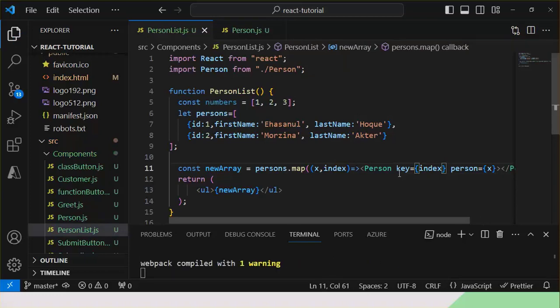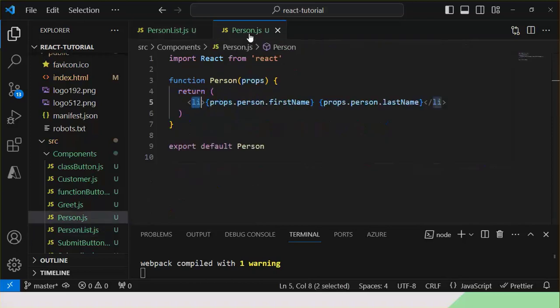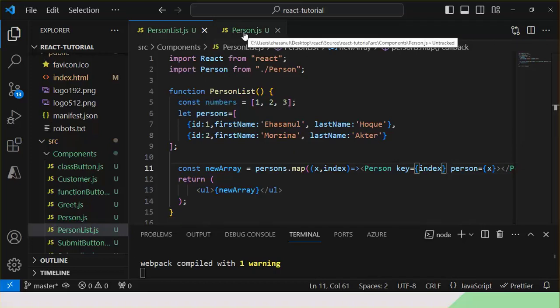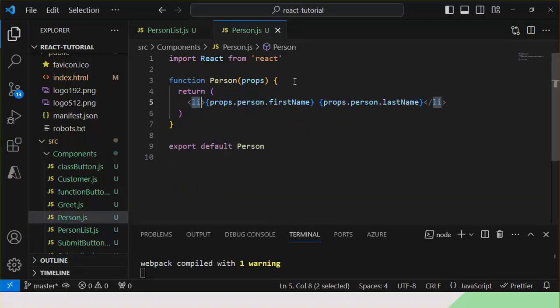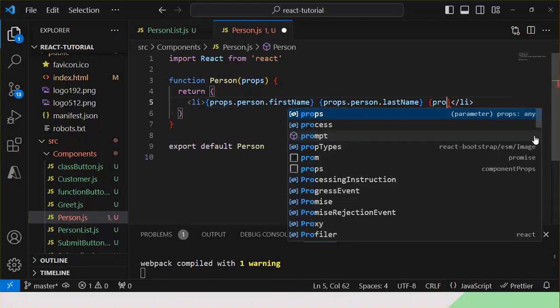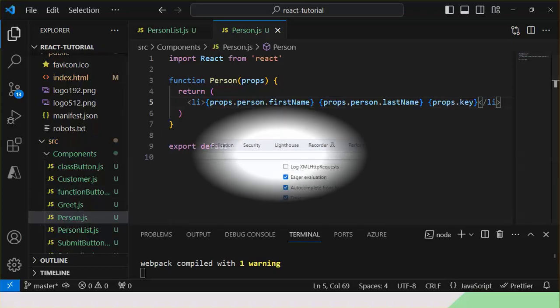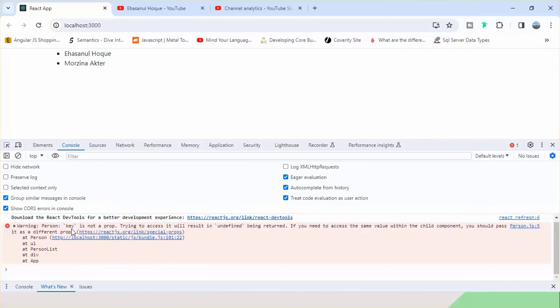And one other thing, the key is not accessible inside the extracted component. Like, we are passing key as a prop, but in React we cannot access the key inside this component. Let's see. So, let's see in the browser. So here, key is not a prop.